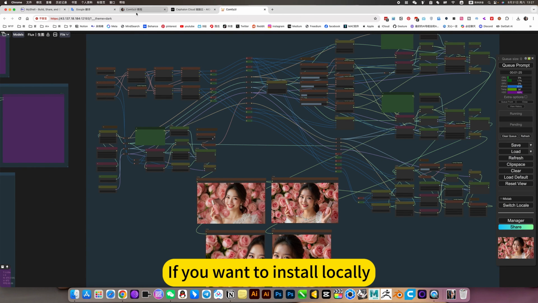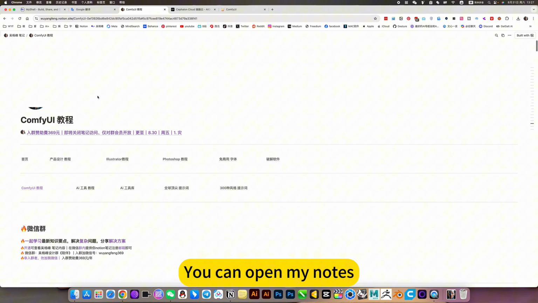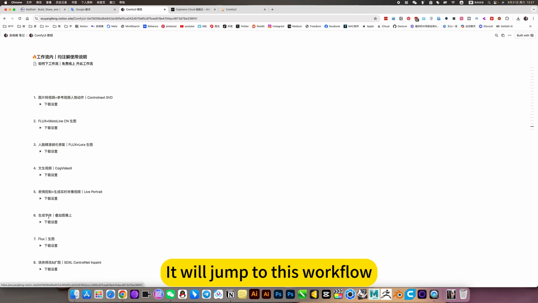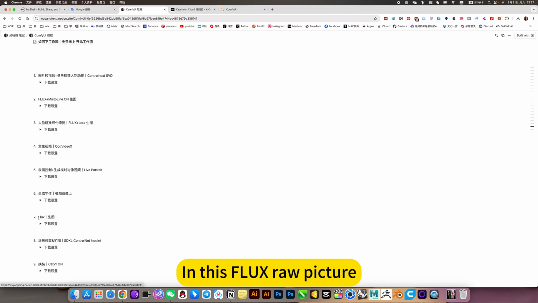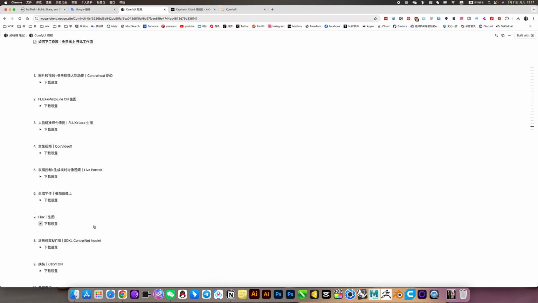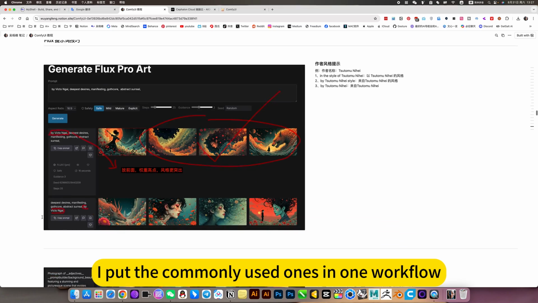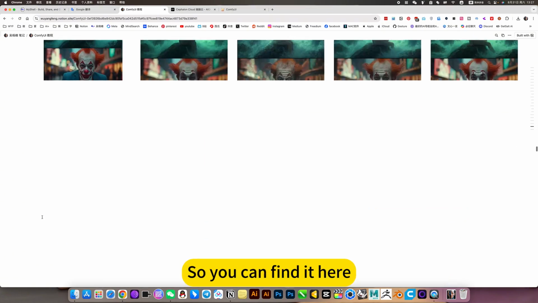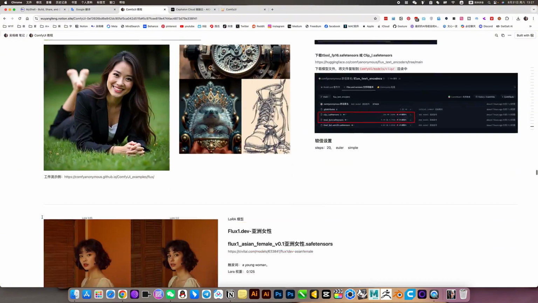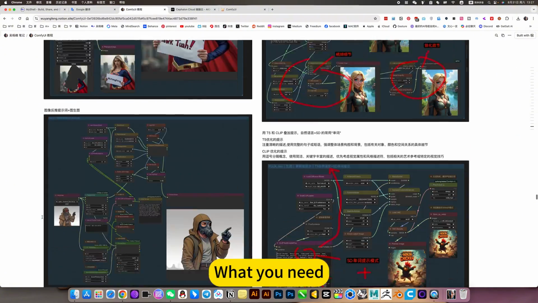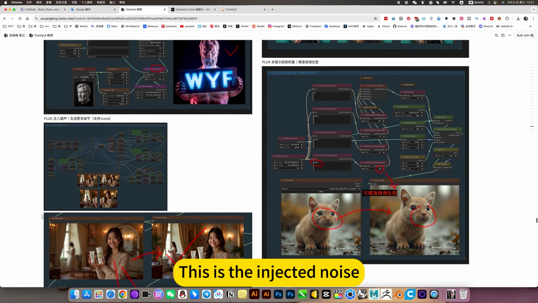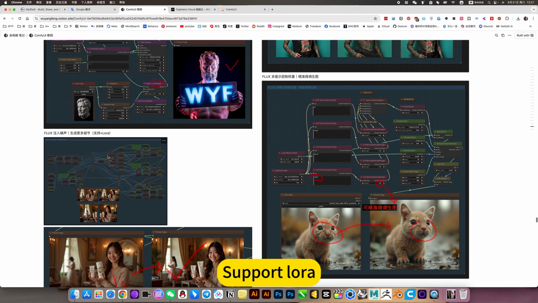If you want to install locally, you can open My Notes and click on the ComfyUI tutorial. It will jump to this workflow, the 7th one, in this Flux raw picture. I put the commonly used ones in one workflow, so you can find it here. What you need is this workflow. This is the injected noise, to generate more details. Supports LoRa.